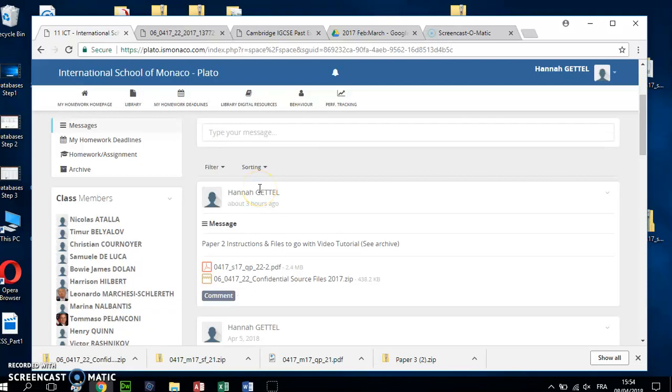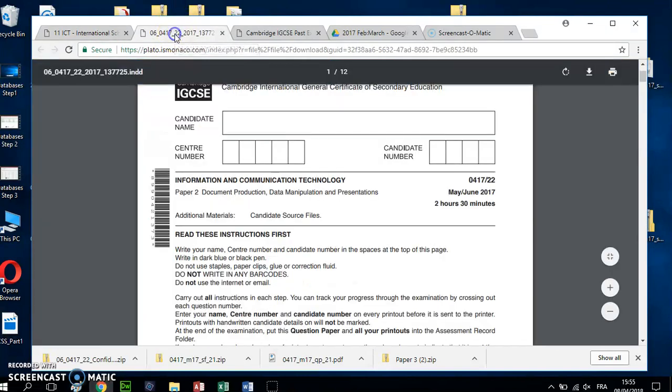So to follow this tutorial instruction, you need to have downloaded the question paper 0417S17 question paper and the zip file that goes along with it, both shared with you on Plato. This is a paper 2 past paper instructions for a full tutorial. Okay, so once you've downloaded these, you'll find you have the actual question paper itself.